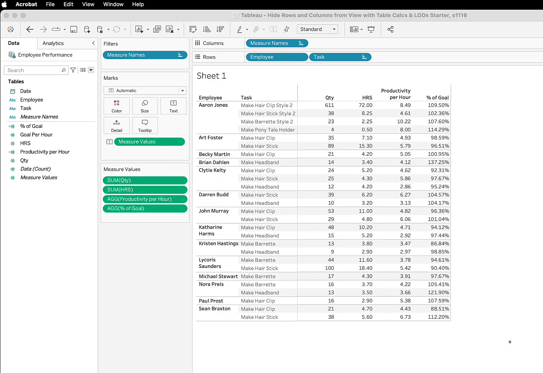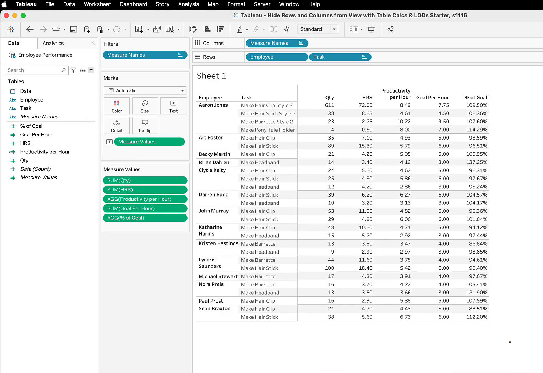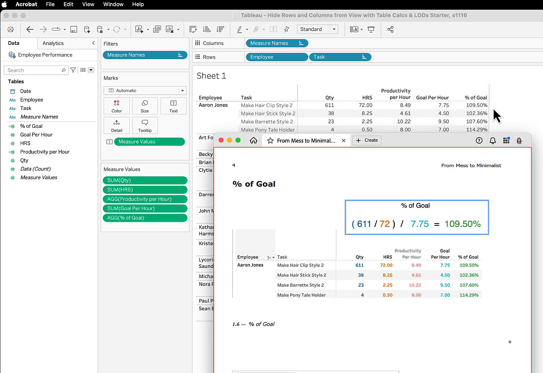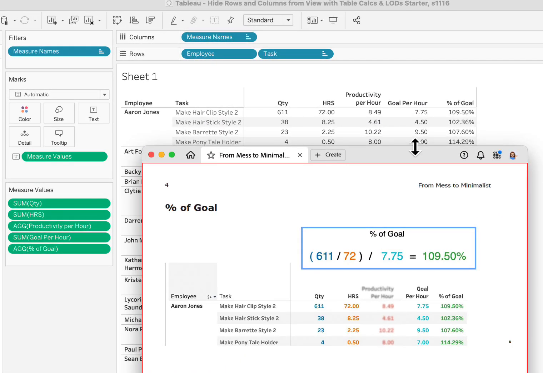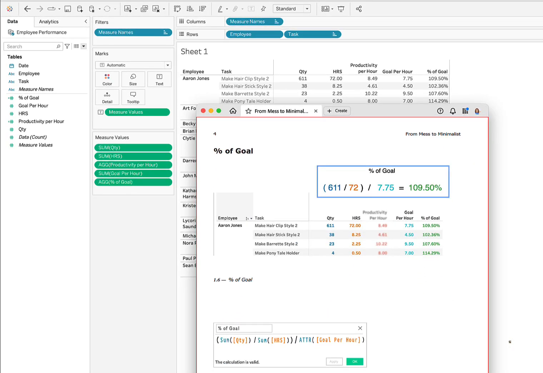I'm sorry, I need to add goal per hour to the chart. Sorry. There we go. So I just had to add the field so you could see it for calculations. And the ending result is 109.50, 102.36, 107.60, and 114.29. So far those look good. And I'm going to go to the next calculation.